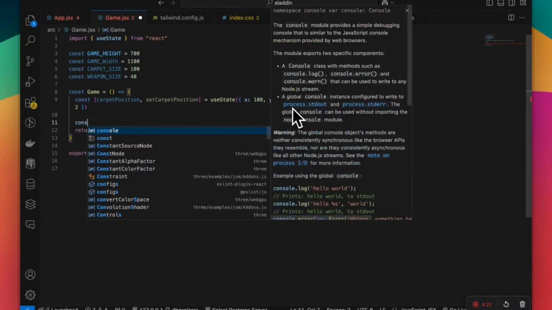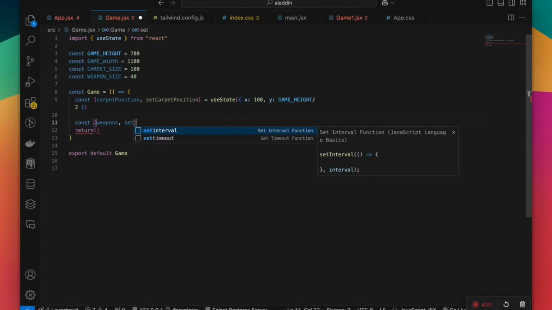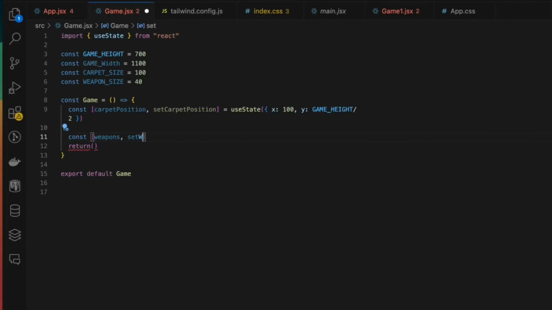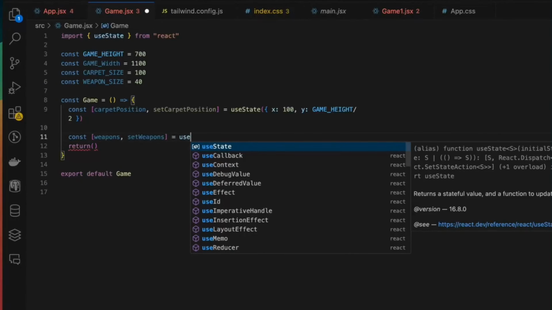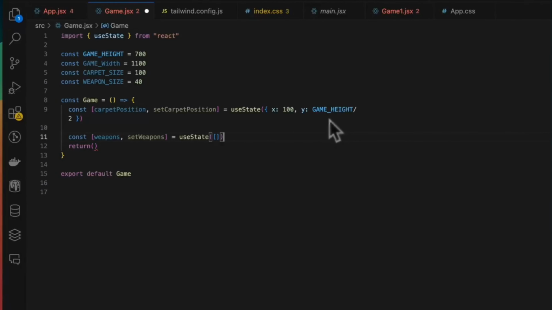So after this state variable, the second one we need is a list or an array of weapons, right? So there are many weapons, and turn by turn they come on the screen and are thrown at Aladdin, and he needs to dodge them. So we need an array to hold those, right? So useState, initially just an empty array. So at the start of the game, there are no weapons on screen.